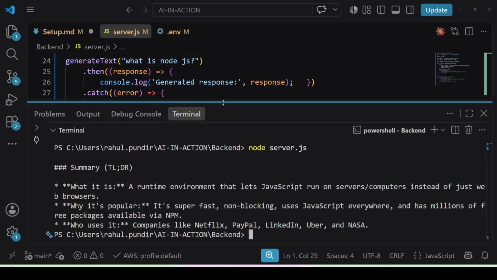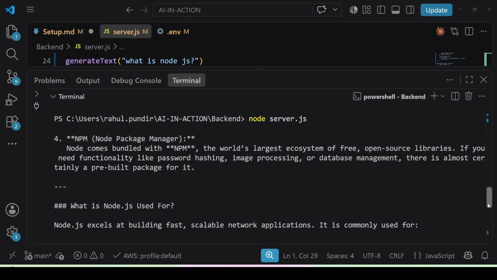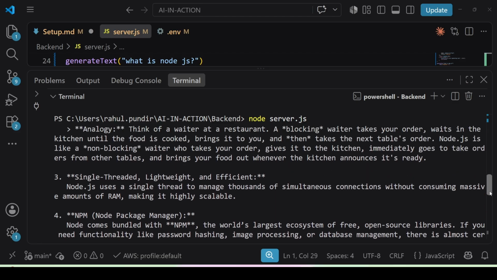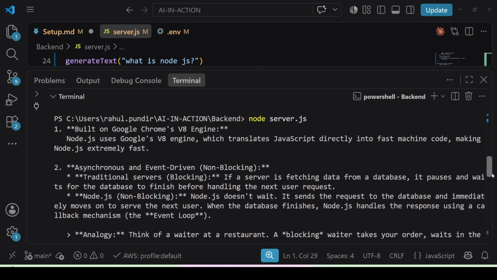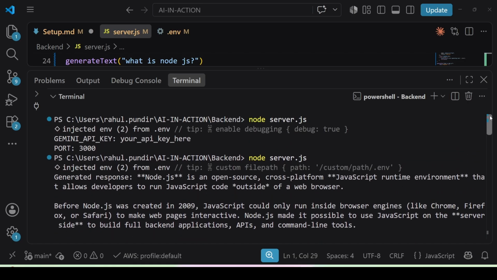Okay, here you can see that we received the response from the AI model. Yeah, congratulations. You have integrated the AI model in your Node application. All right, so here you can see this is the generated response: Node.js is an open source cross-platform JavaScript runtime environment, and all the information about Node.js.